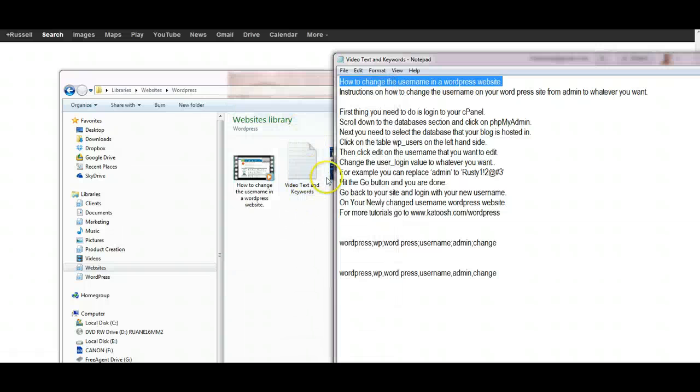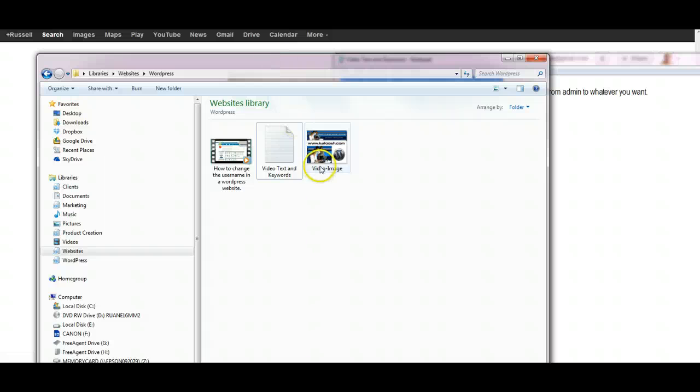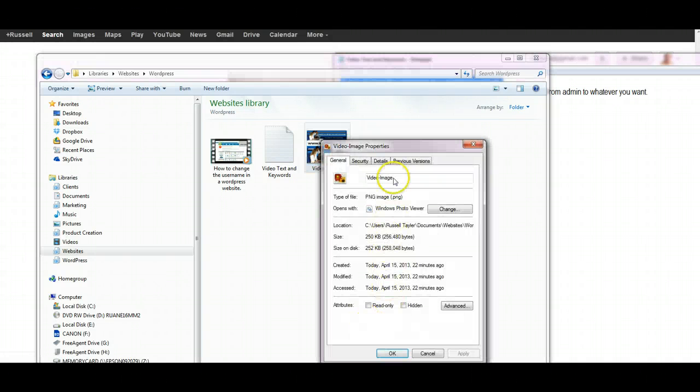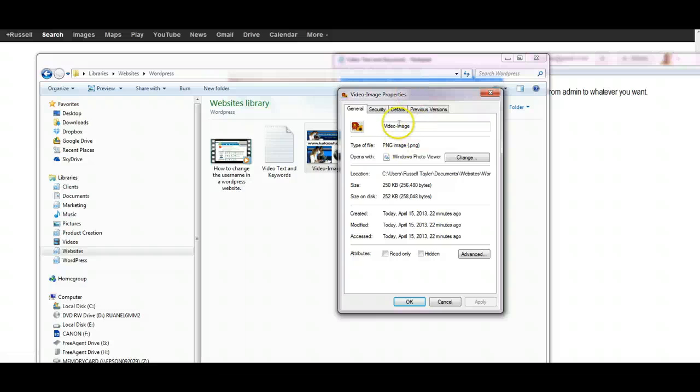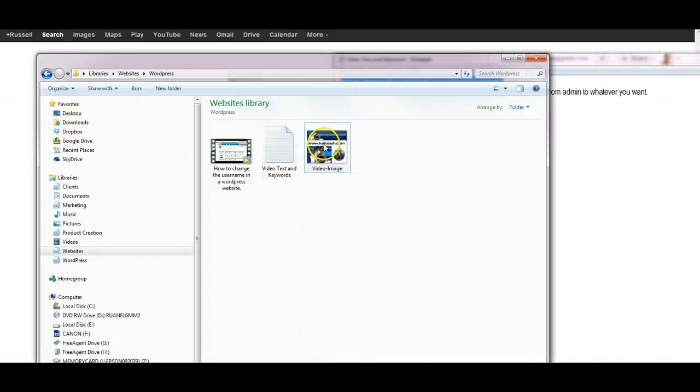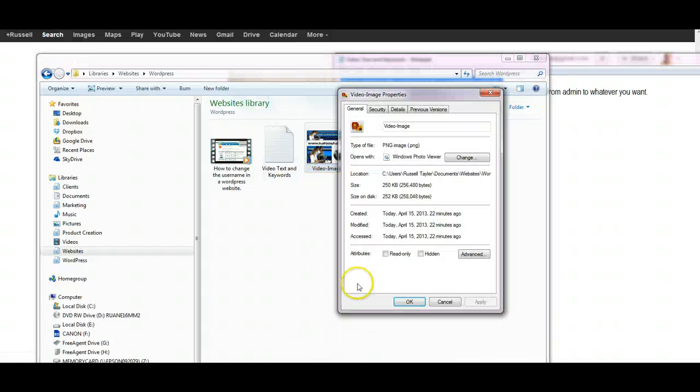Okay, now we want to do the same thing. We're going to use this image as an overlay for our YouTube video, and we want to do the same thing to this. We want to go over here and change the heading. So go back to properties and let's change the title, and then we go to details.